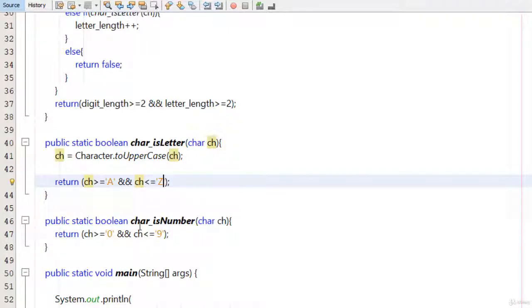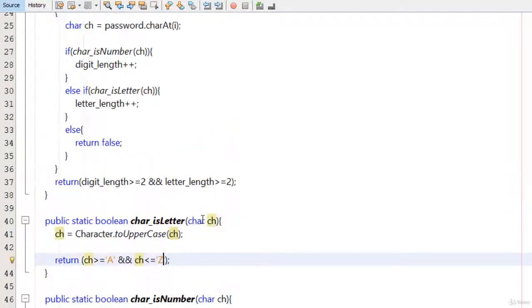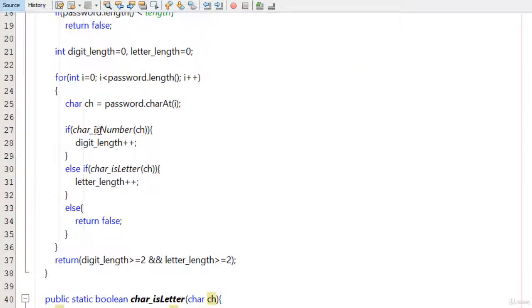And in characterIsNumber, I just return whether the character is greater than or equal to 0 and less than or equal to 9, because we know that numbers are between 0 to 9. So if the character is between 0 to 9, this means that this number is valid. So I type here if characterIsNumber is valid, then simply increase the digit length. I increment the variable digitLength by 1, and else if characterIsLetter is valid, then simply increment the letterLength. Else if both are invalid, then simply return false.